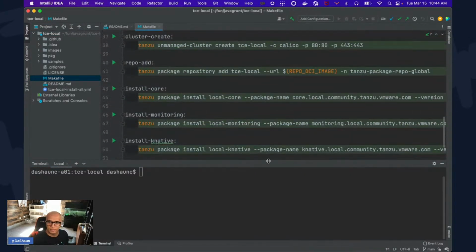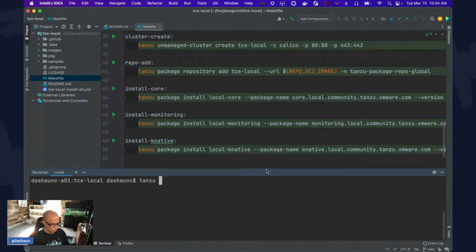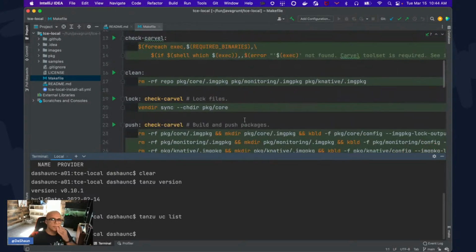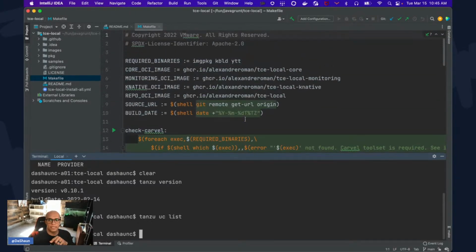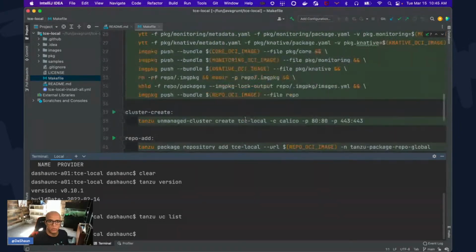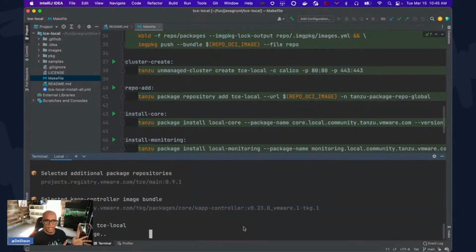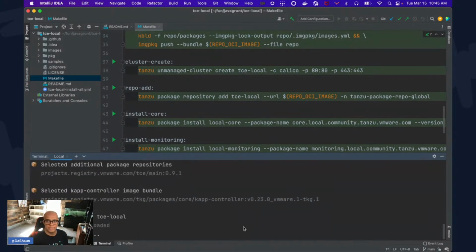I think I have everything installed. I'll just do a quick Tanzu version. Cool. I'm going to make sure I don't have any clusters up and running. Tanzu uc list. And then I've got a makefile, like I said. I'm going to go ahead and use his versions. So I'm going to do cluster create. I'm going to use the makefile to do cluster create, and that's going to stand up a kind cluster with TCE on top of it. And it's going to be called tce-local.